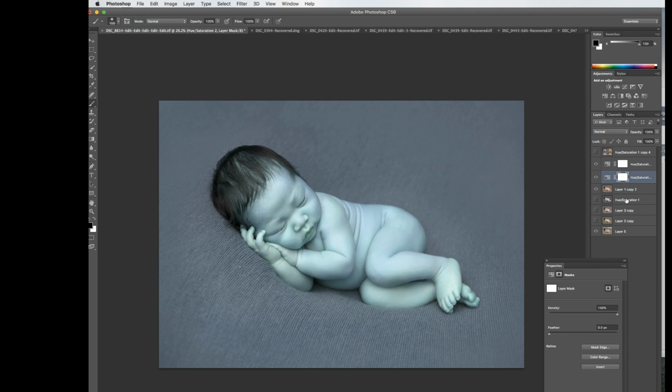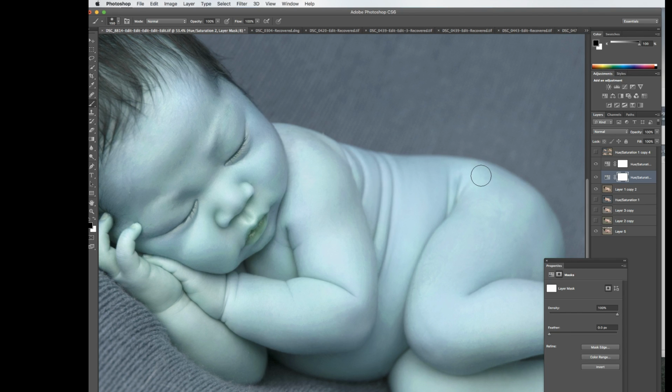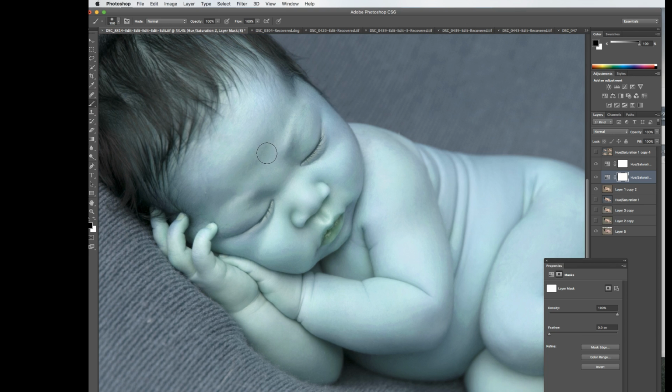baby is a strange color. So now we can go and mess with that. So what I do, you're clicking on the mask, and I will just paint baby away. So you want to make sure that you have reset your colors so that it's black and white, and white and black, and an easy way to reset it is to push D on your keyboard.